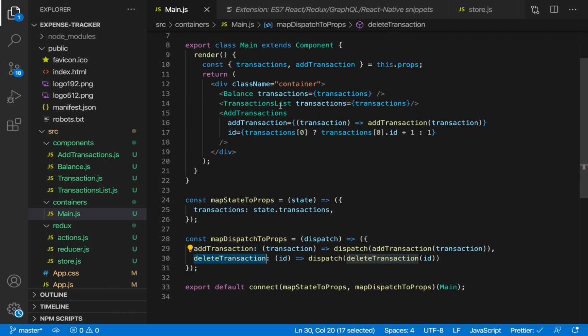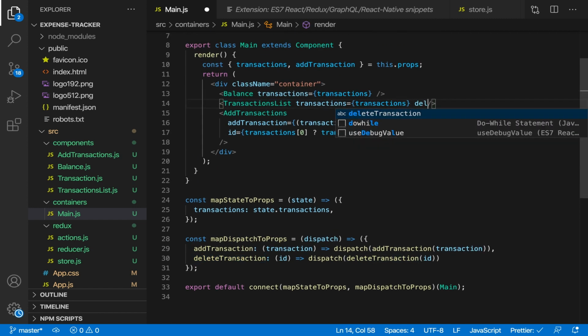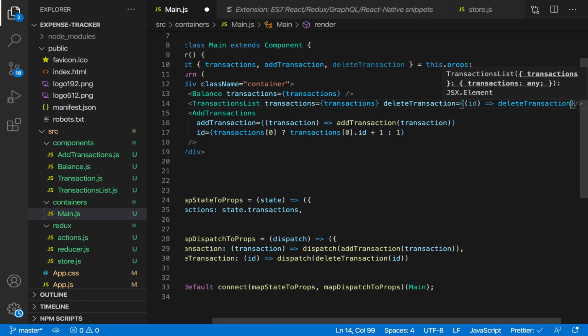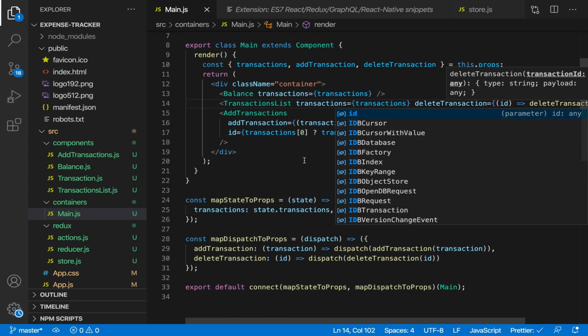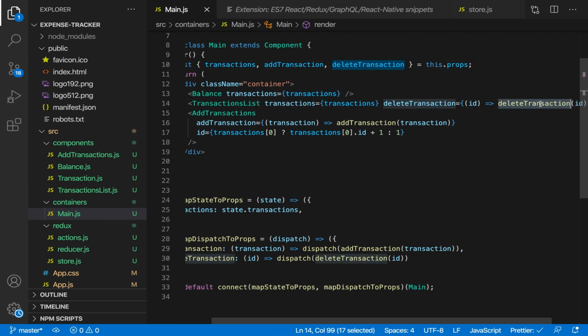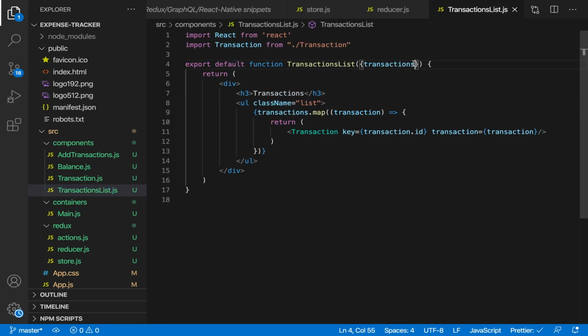Now we want to pass it into the transactions list. So let's actually pass it in as props. So delete transaction is equal to, we need to get this with object destructuring, so delete transaction, and then when we pass it in, we want to receive an ID, and then we'll call the delete transaction. So we'll pass in the ID, which is this delete transaction being received as props over here, and this would be called, and it would do what we just did in the reducer. So now in transactions list we are receiving the delete transaction.